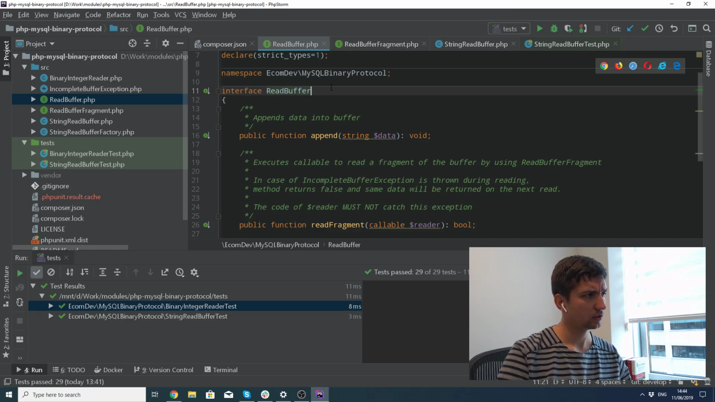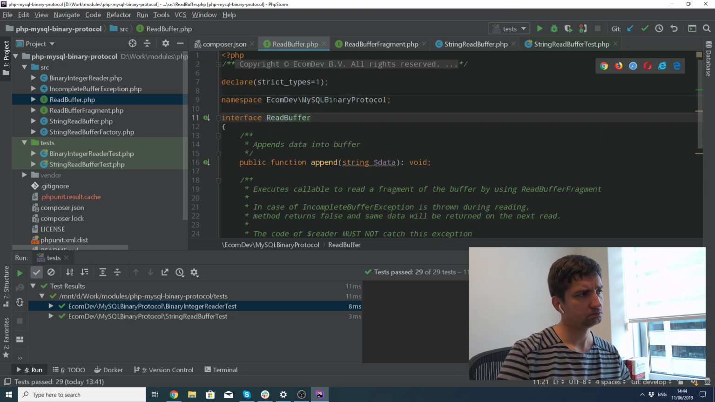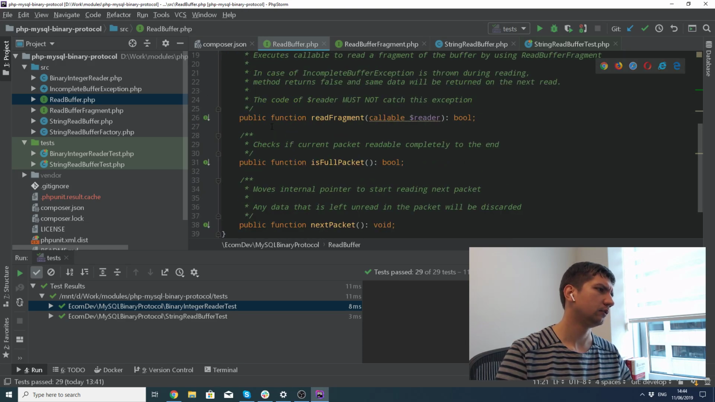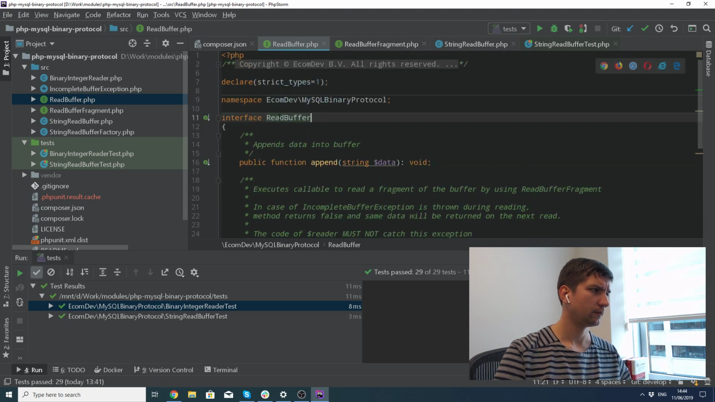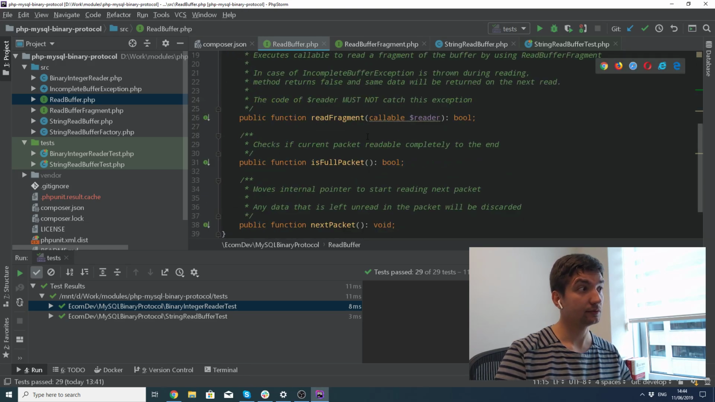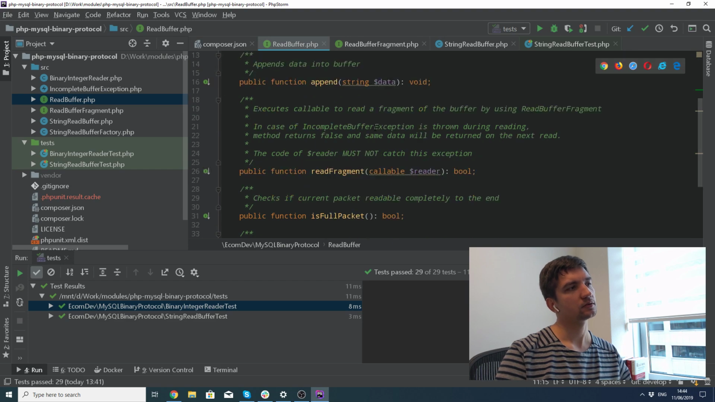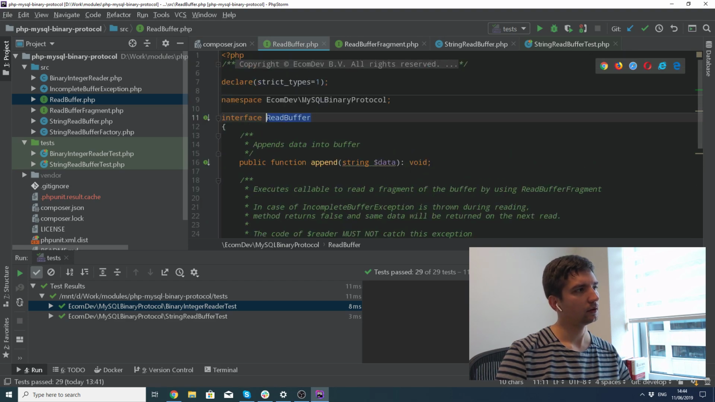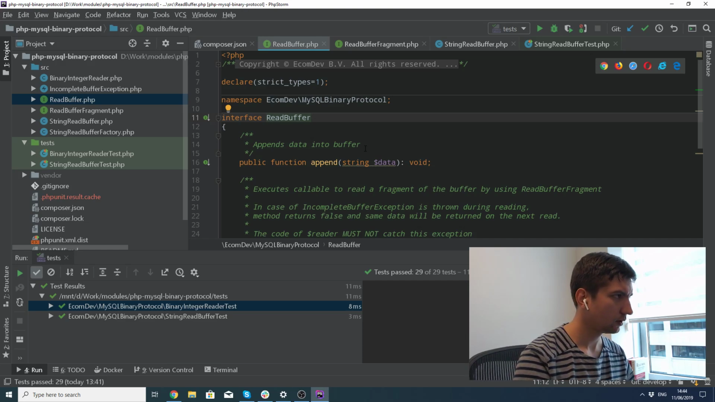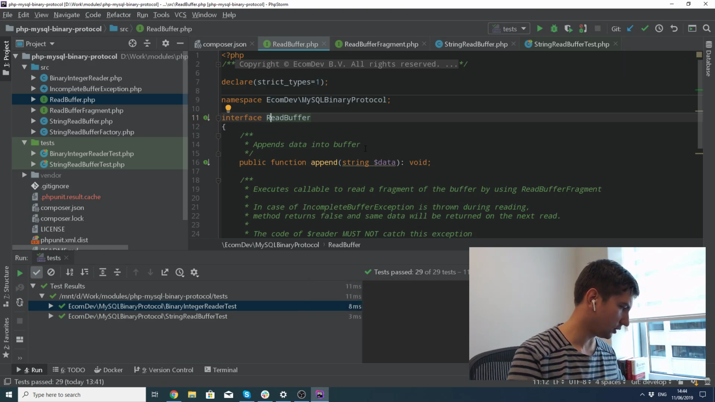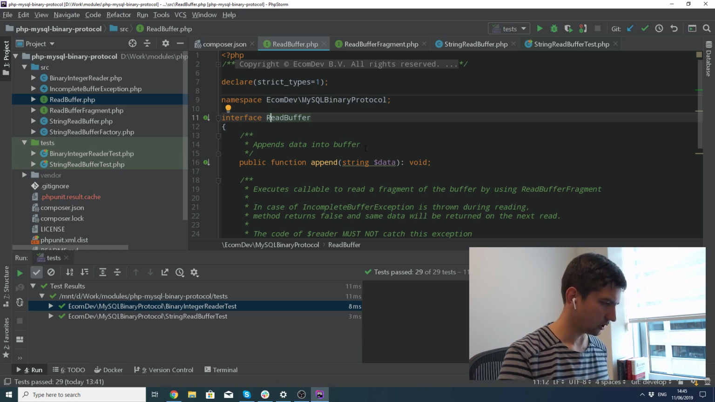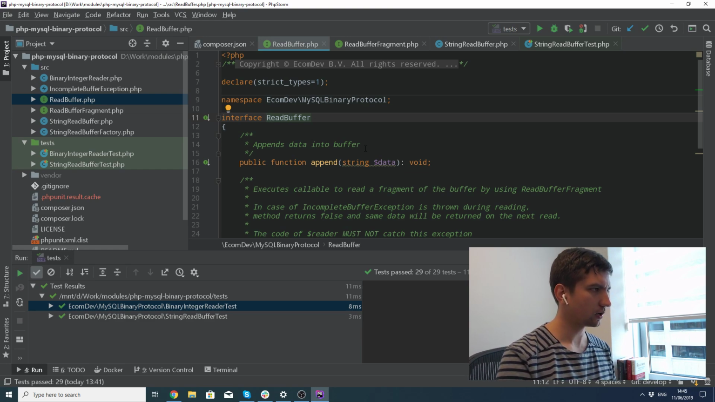like read buffer client, or read buffer, or actually maybe it's gonna be a packet reader. I think it's gonna be much better from the name perspective. Definitely, I'm gonna go with the packet reader. So the packet reader sounds like a good name. Let's try to rename it.